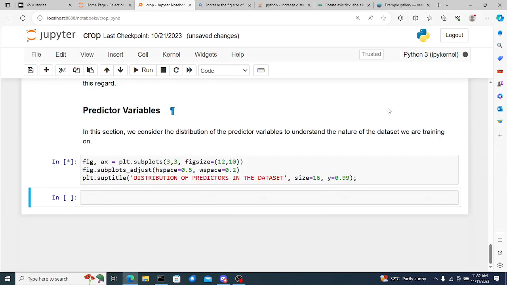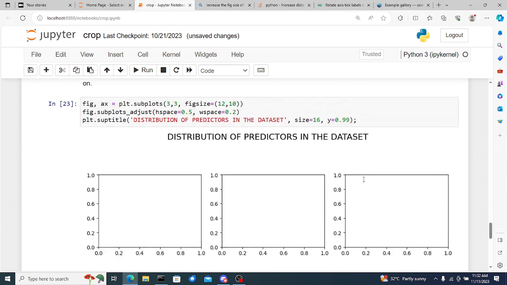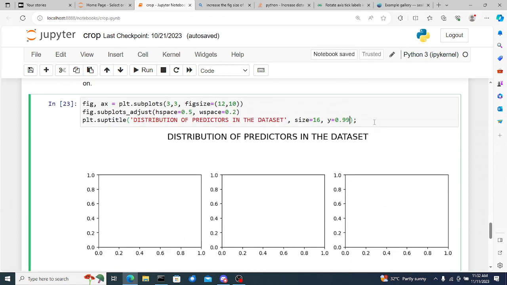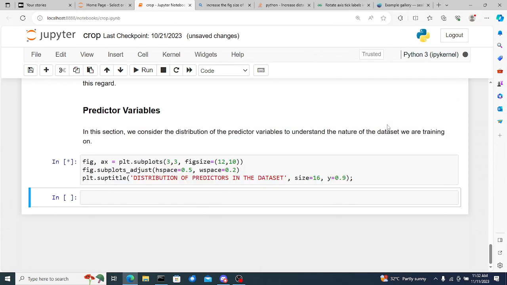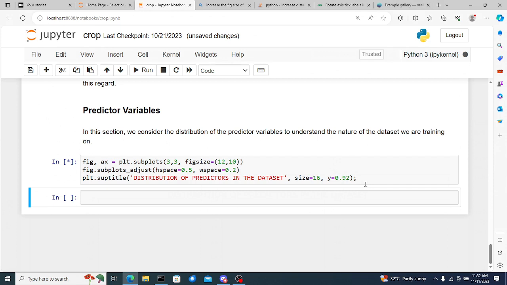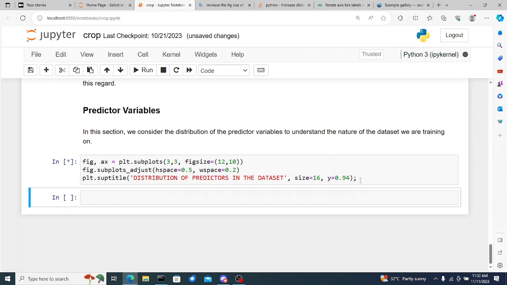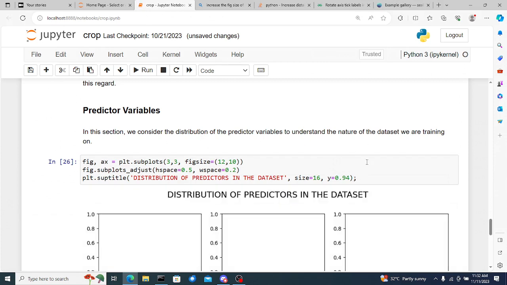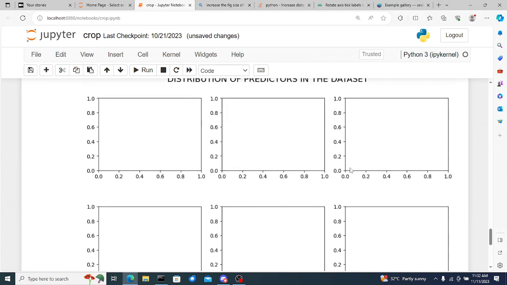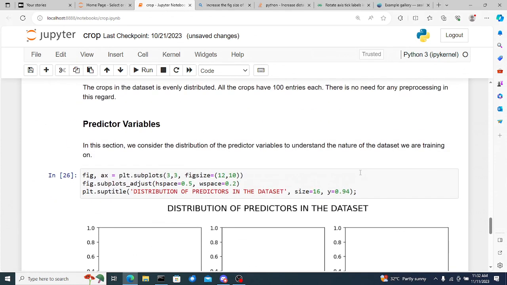If I run this again, do we have it? Yes, but it is now far away. So I'll reduce it to say 0.9, 0.92, 0.94. Yeah, I think it's good this way. Nice. All right.